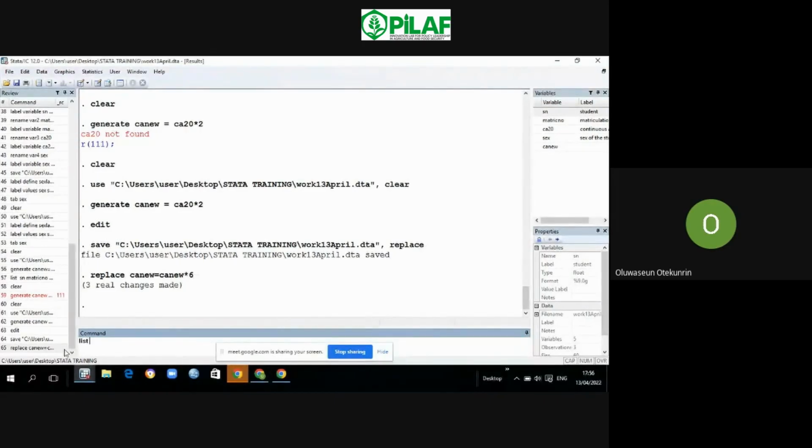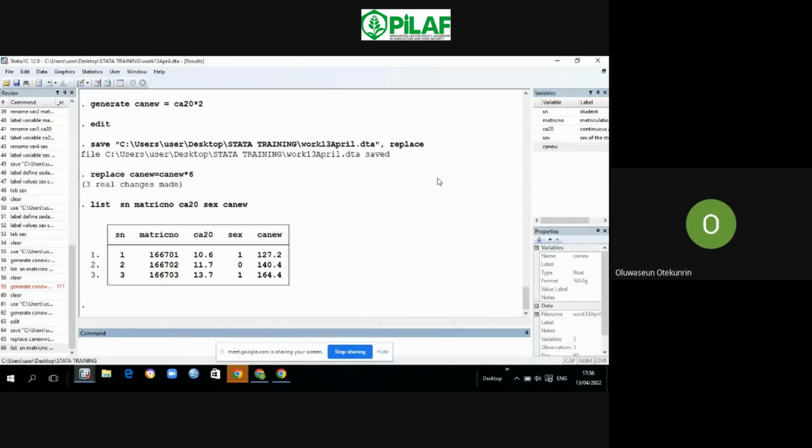We can say list SN matric number CA20 sex CA new. So you can see that the values inside CA new have now changed because we said CA new multiplied by 6. I hope you're able to get that.